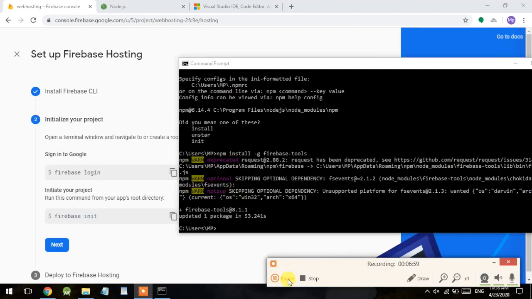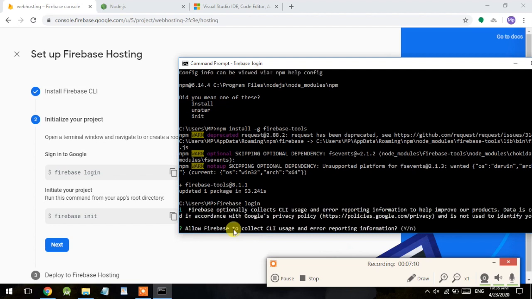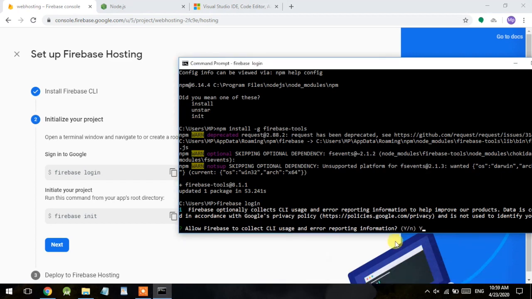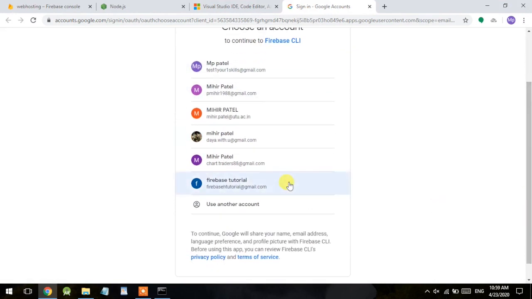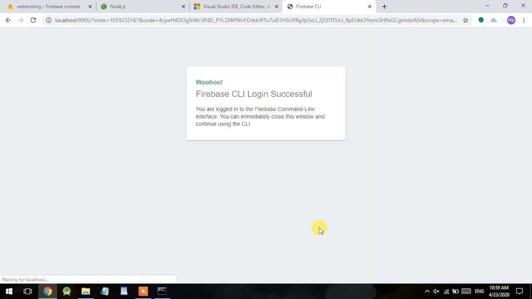Once it is installed, now we are going to do a login. So firebase login. Now it is going to ask some questions. Allow Firebase to collect CLI usage and error reporting information. It's up to you whether you want yes or no. I will go with yes. Now it will ask you to sign in. I have already signed in, so just click allow. Now Firebase CLI login successful.